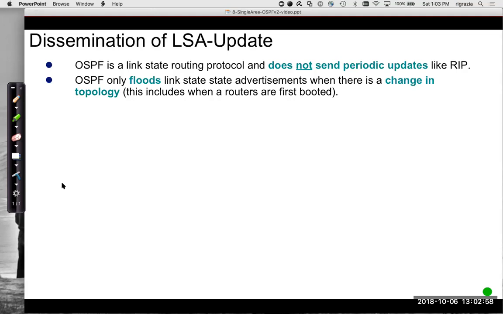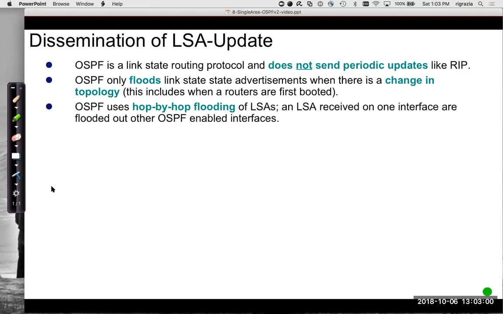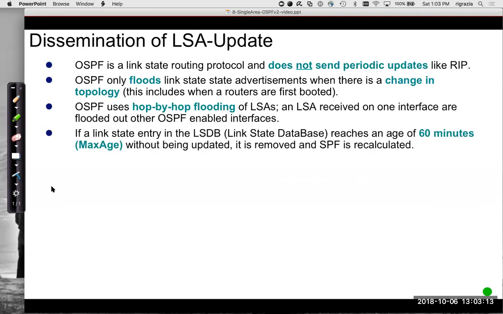The link state updates or link state advertisements are only flooded throughout the area. We'll talk about areas later, but let's say the routing domain for now, when there's a change in topology. This also includes when the router first boots up. This is known as hop by hop flooding. So each router, when it receives LSAs from one neighbor, will flood that out all other interfaces to other neighbors. And part of the algorithm uses sequence numbers and such to make sure it doesn't keep reflooding link state information it had already flooded or already received.